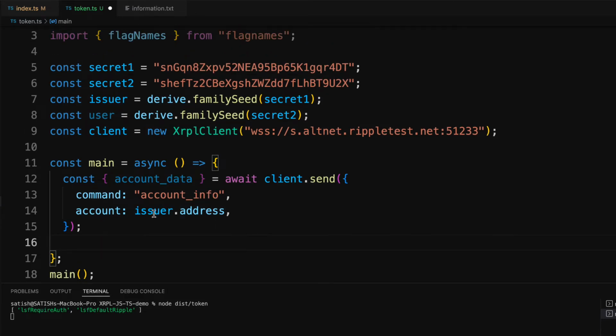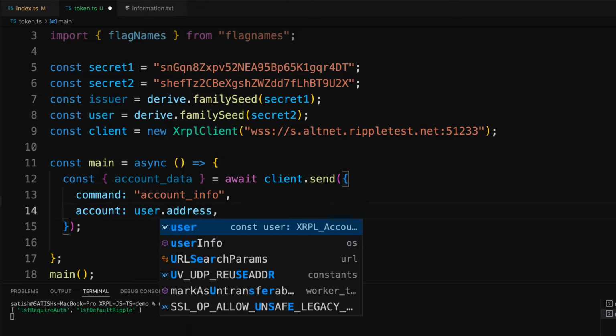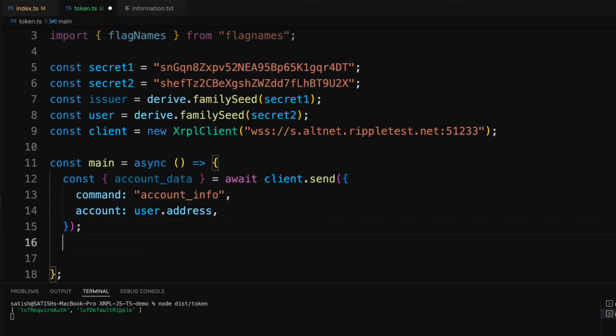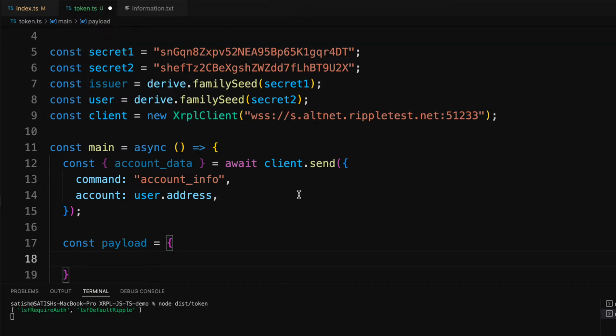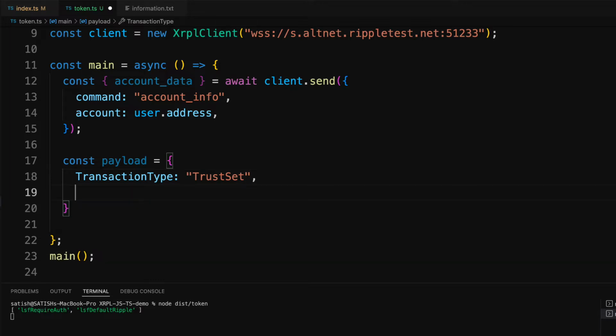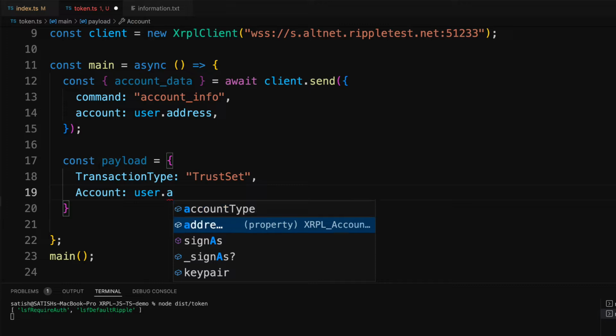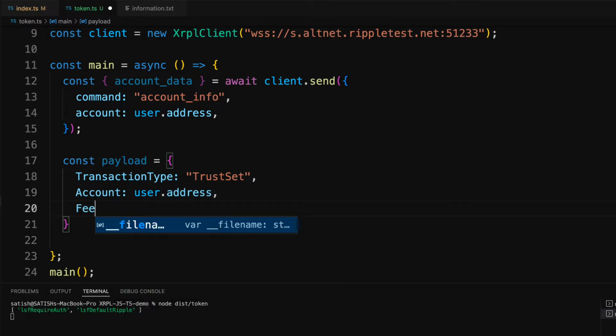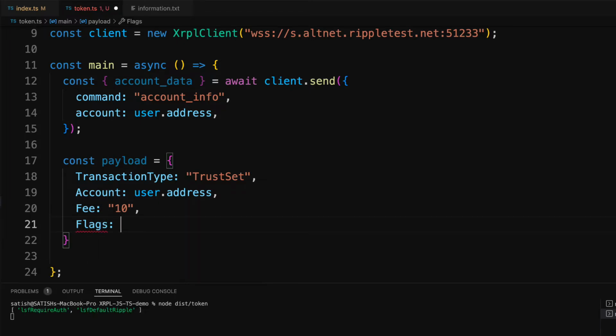Now let me remove this. And let me use the user account here to fetch the user account's current sequence number, and then let me write the payload to set up a trust line with the issuer. So the transaction type is TrustSet, account is the user address, which is present inside user.address, fee, 10 drops is okay as it is testnet. You have to fetch this information from the ledger.